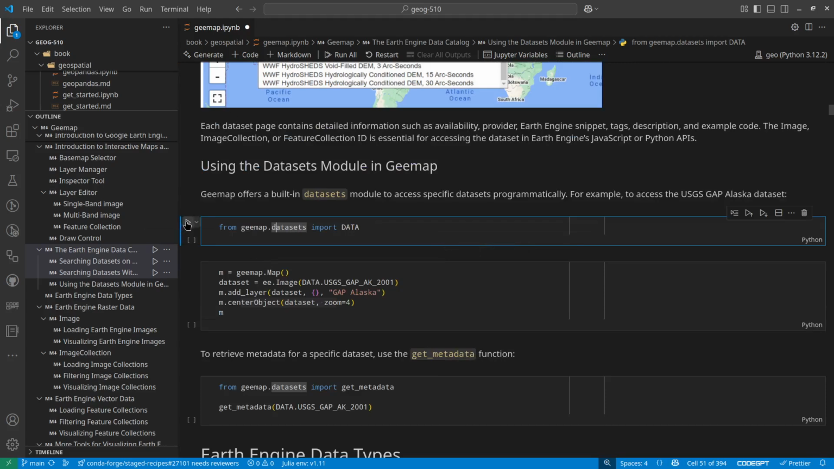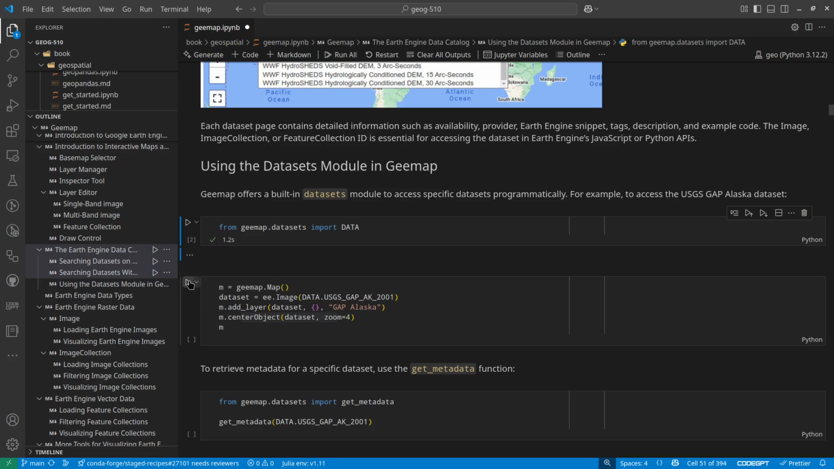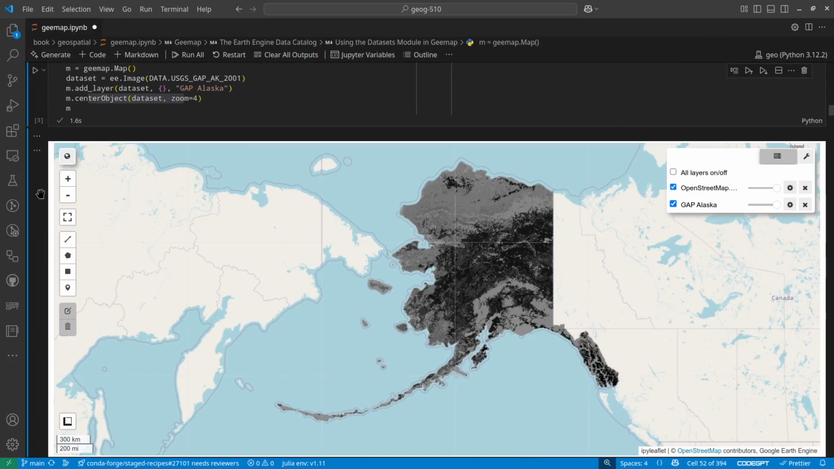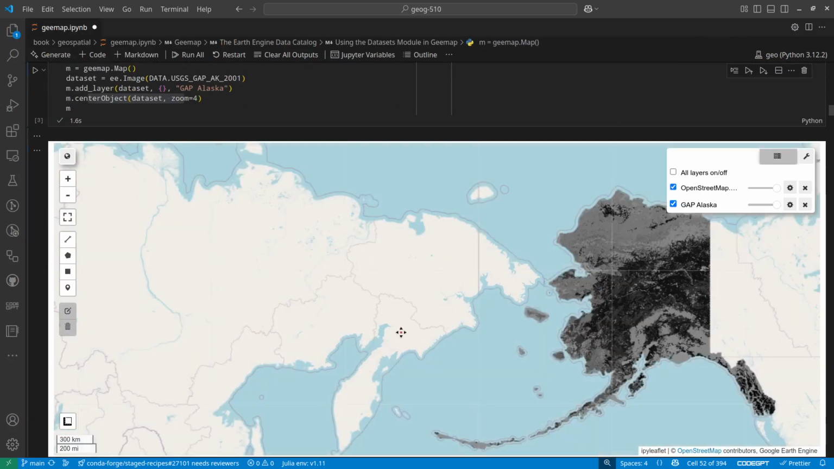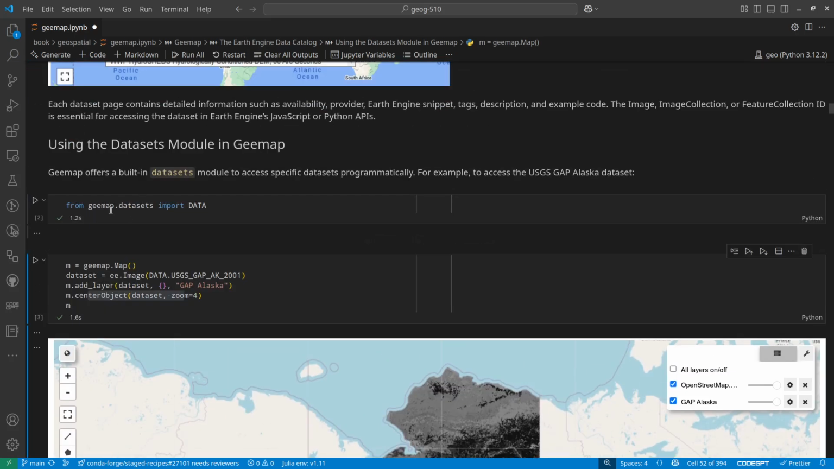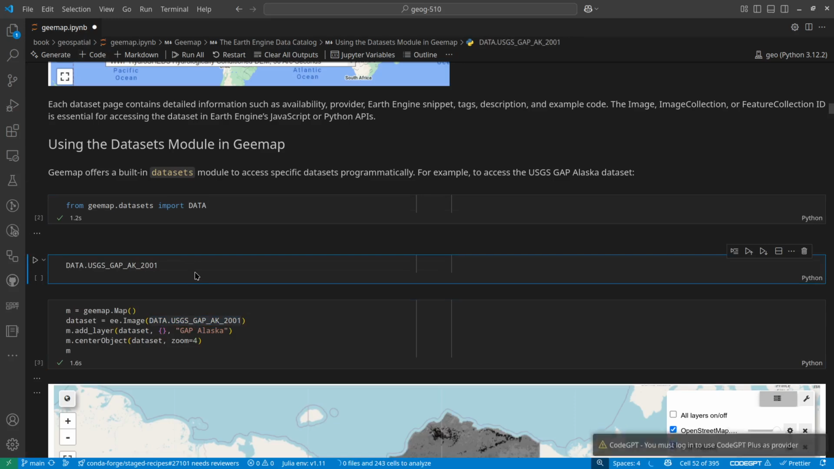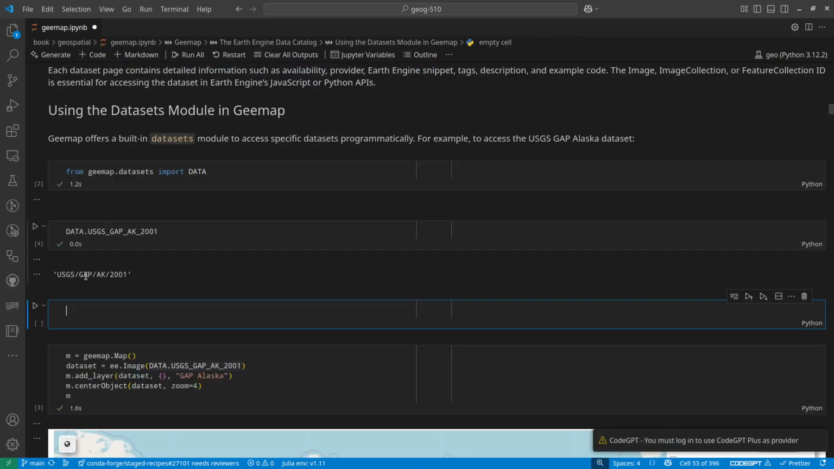Over here, you can use the geemap datasets module. I think this one is not used very often, but you can create a map and then add an image or image collection, and then have the URL. Under the hood, this is basically just a string representing the data. So if you want, you can do data dot and so on, and if you run it, it works like this behind the scenes.